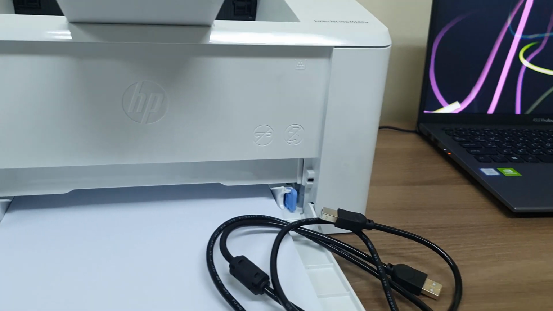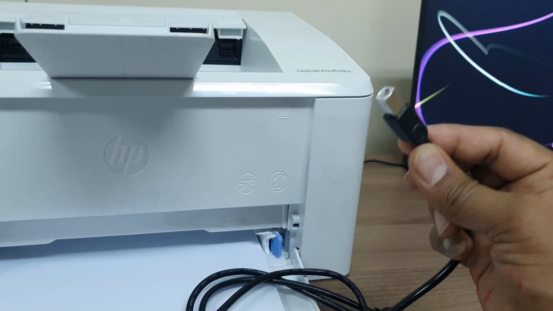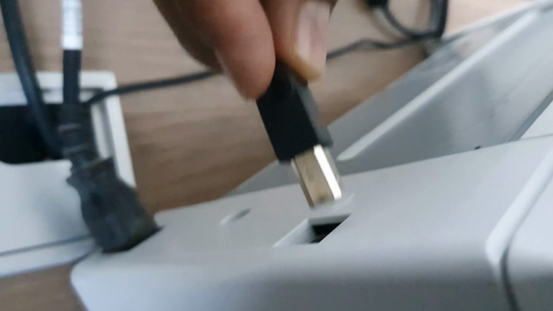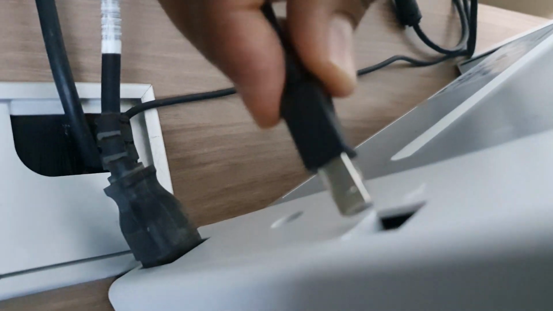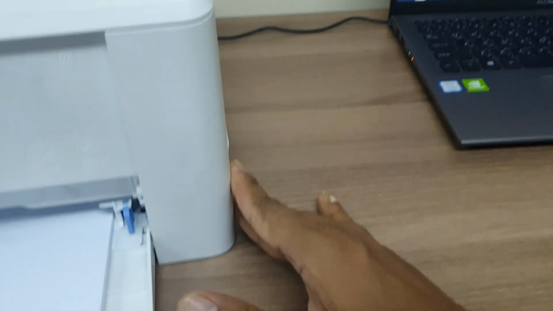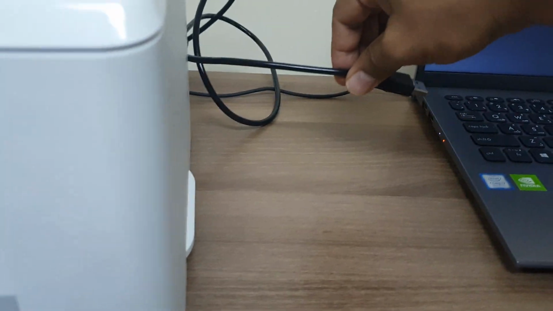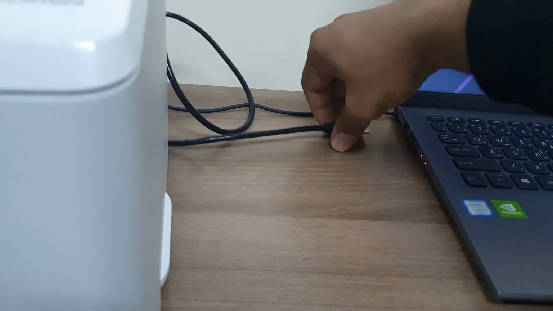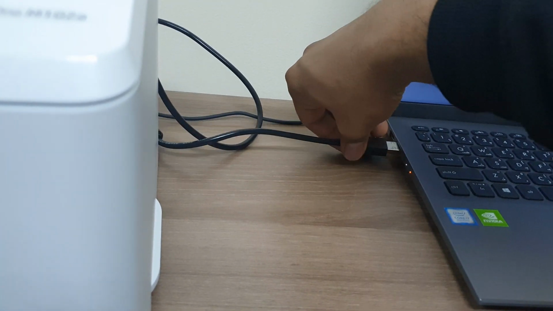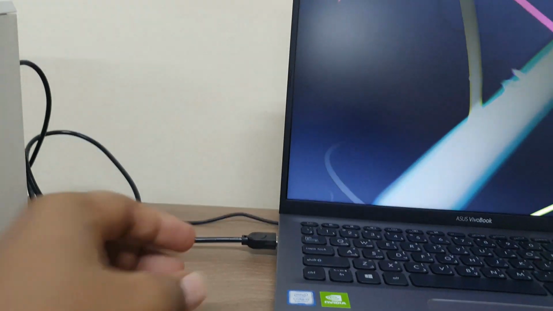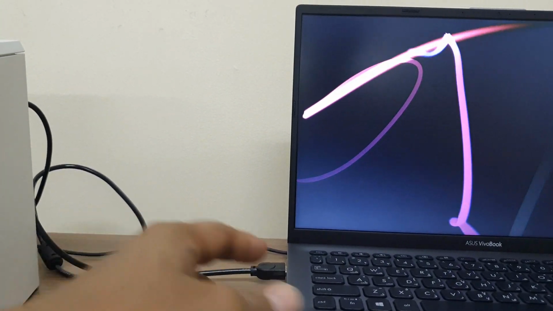For that, we will just put this printer connector in the backside of this printer. You will find on the printer's backside there is a printer connector. We will put this connector like this, and then I will connect this printer USB cable with my laptop. If you have a desktop, you can connect it to your desktop USB slot. You can see I have connected this printer USB cable with my laptop.